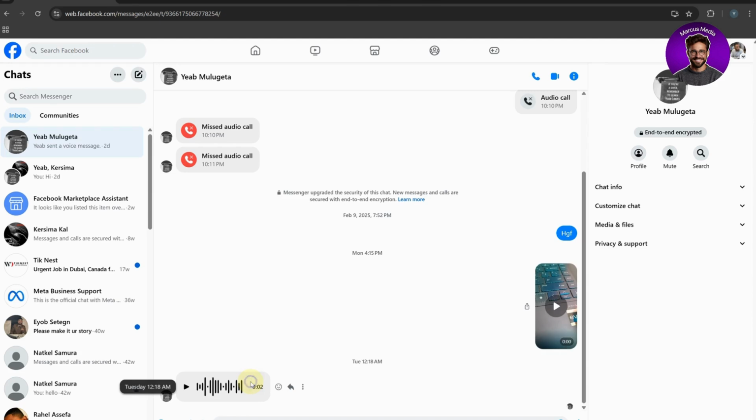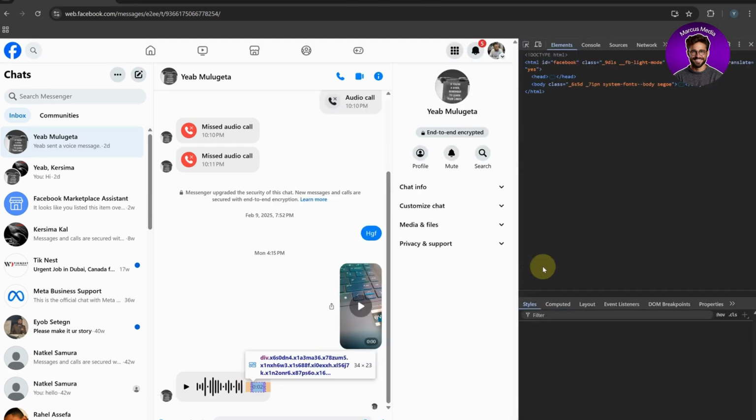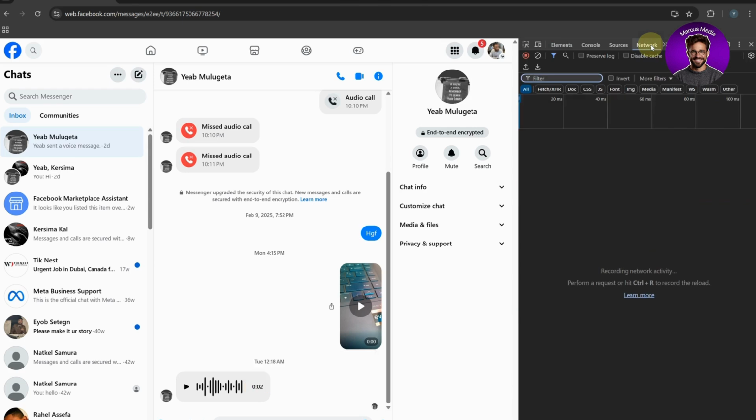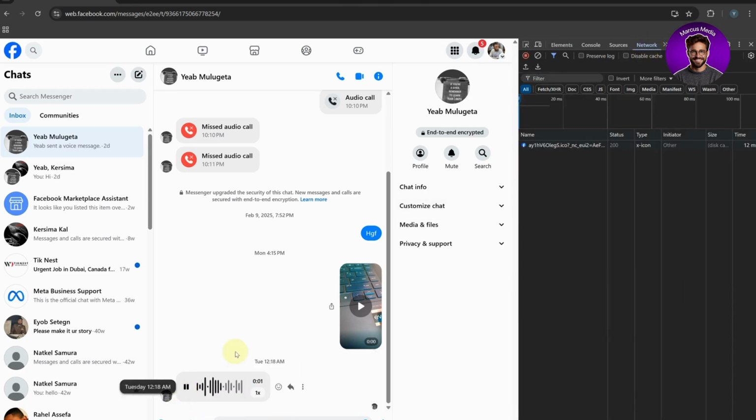You will need to right click on it and then click on this inspect from this menu. Once doing that, at the right side, you'll be able to see this pop up. Here, you will need to click on this network option at the top right, and by doing so, now you will need to click on this play button in order to play this voice message.